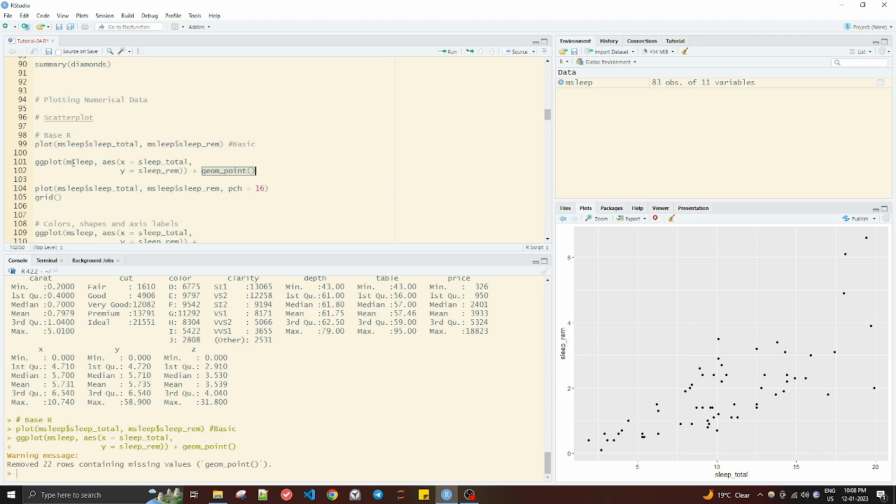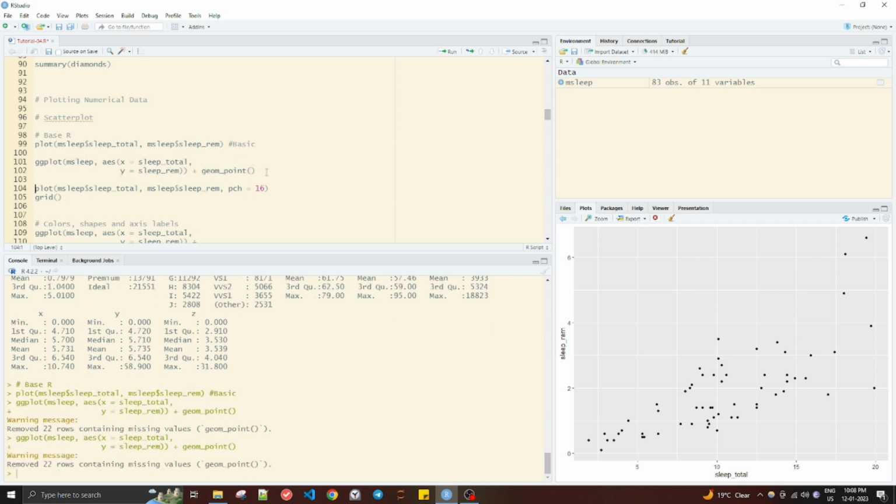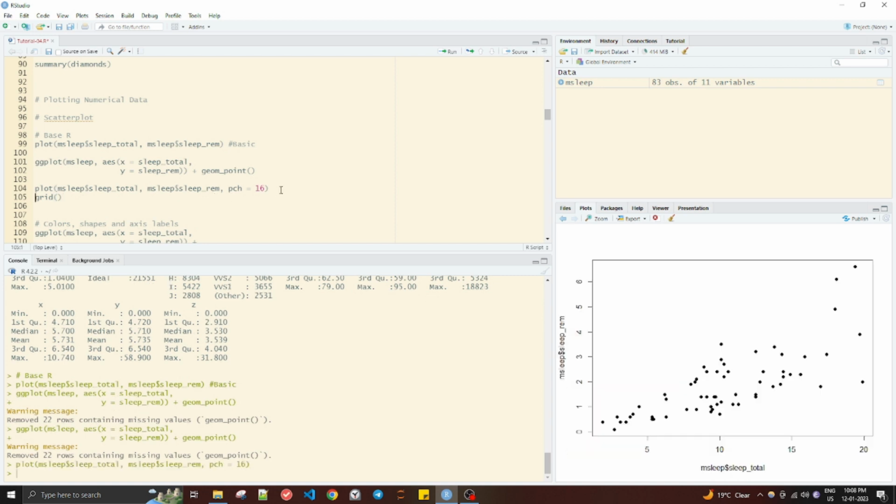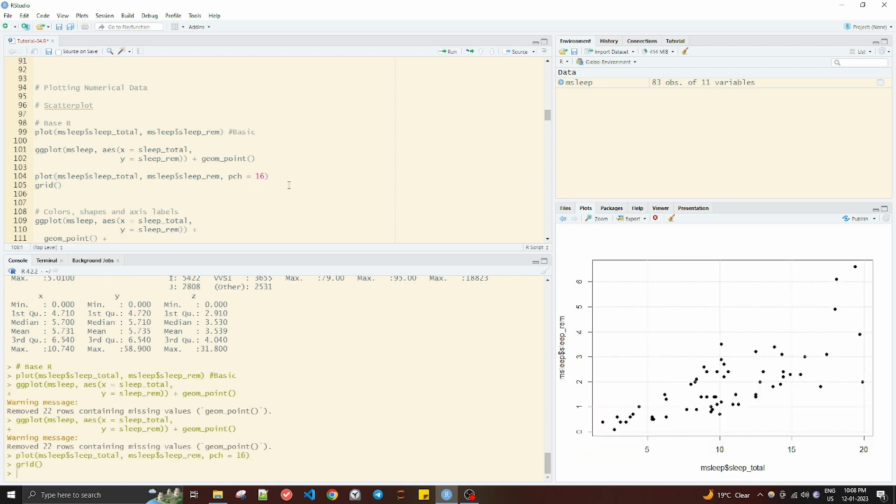So three parts. First, your data. Second is the mapping. So what you want on the x-axis, what you want on the y-axis, and how you want to see that. So if I run this, nothing changes because this is what I want. I want to see data in points, and I want x-axis sleep total, I want y-axis sleep REM, and the data set I want to use is msleep. We can create something similar using base R also, but again there will be much difference in the visualization.